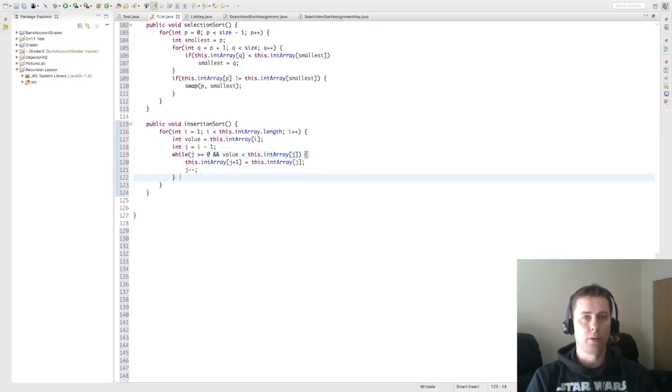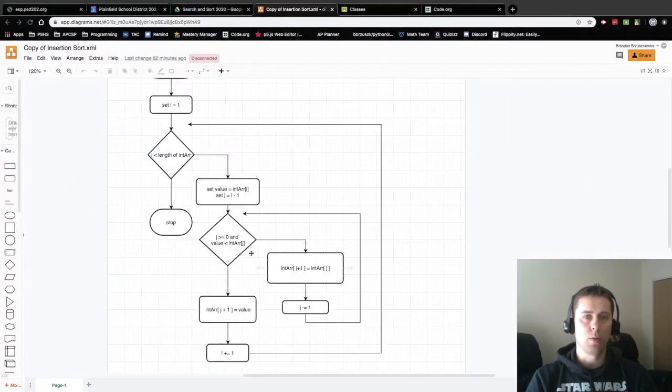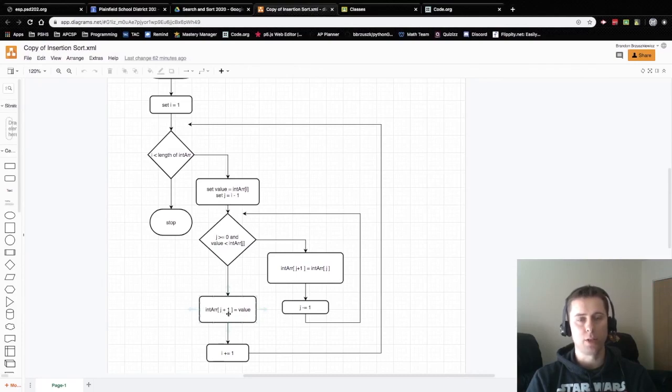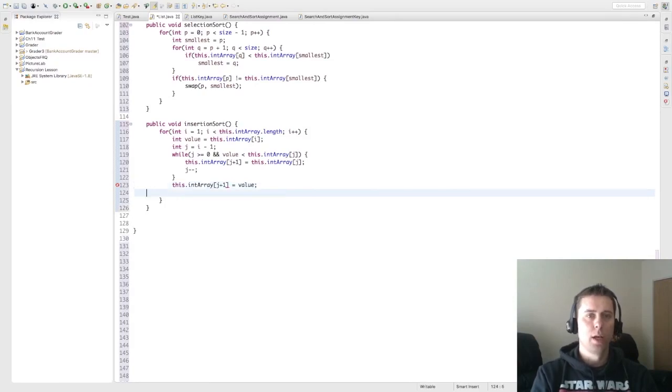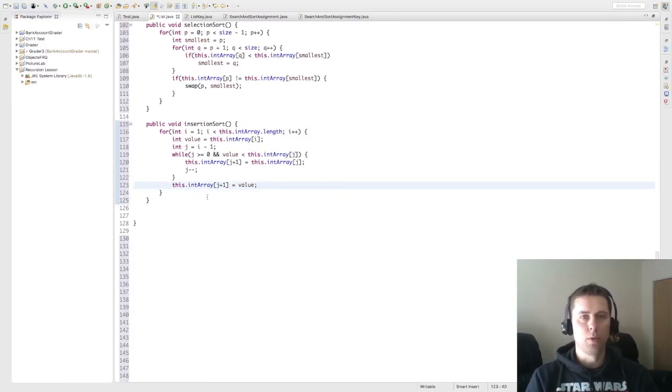Now once this loop is finished, that's where I want to actually start putting in the value. And it's not going to be at j, it's going to be at j plus 1, because we've already moved to the left one, and we want to bring it back to where we want to insert it. So we're going to do this.intArray at j plus 1 is equal to value. And we don't have to worry about moving the i plus 1. The for loop already takes care of that. And there's my insertion sort.